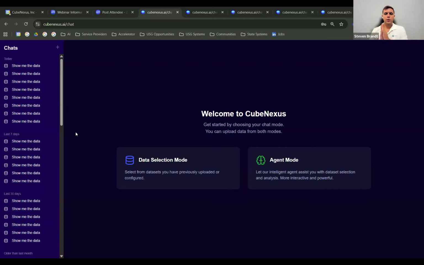All right, so when you enter the CubeNexus Decision Intelligence Suite, you get to it by going to cubenexus.ai. We have a pretty simple A/B option when you join. So the first is a data selection mode. This is important for users who want to explore specific data sets, and this is mostly what I'll be showing you today, as that application is very easy to basically limit the amount of data that we are investigating.